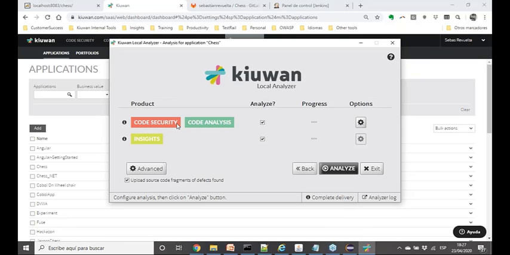And I want to run code security code analysis, that is the SAST analysis, and I would like to run Insight analysis. That is the analysis of the open source components that I am using in this chess application.